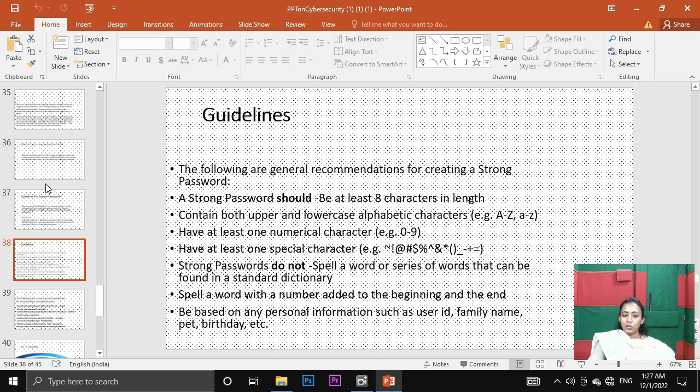The second feature of a strong password is that it contains both uppercase and lowercase alphabet characters. So our password should always contain lowercase characters and uppercase characters. What we can do is keep a password which contains both small case and capital characters, like capital A and small a, or capital B.